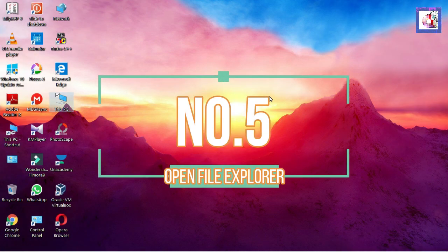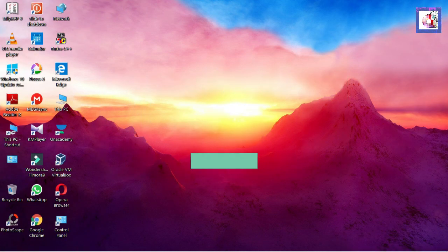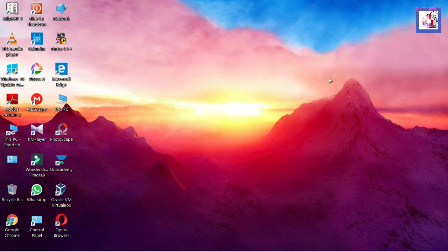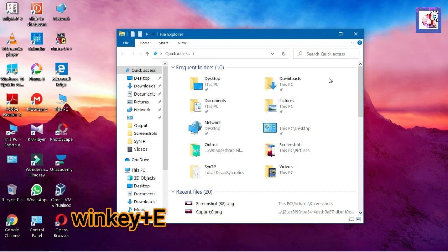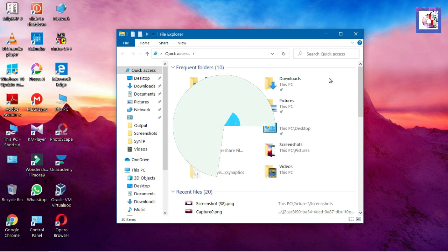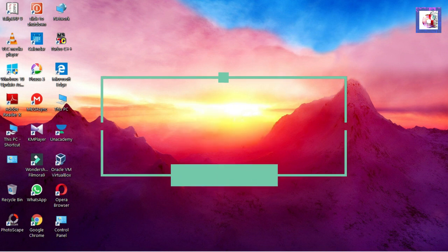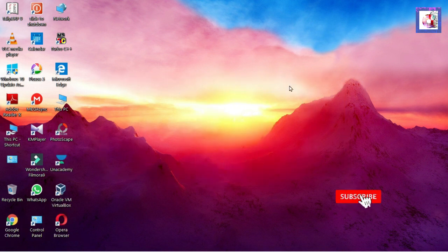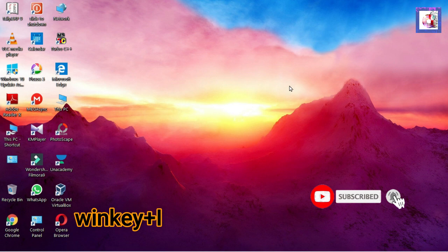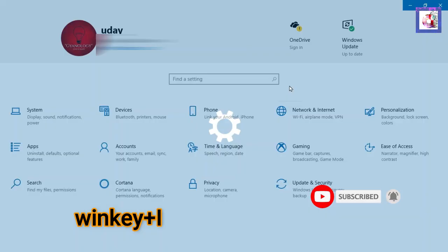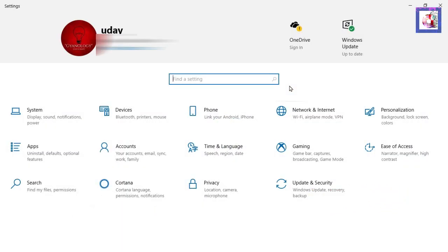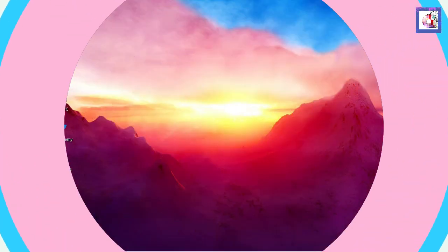Number 5. Open File Explorer. Now to open File Explorer using shortcut, you have to press Win key plus E. After pressing Win key plus E, the File Explorer will be opened. Number 6. Open Settings. So guys, to open settings using shortcut key, you have to press Win key plus I. After pressing Win key plus I, the settings will be opened.